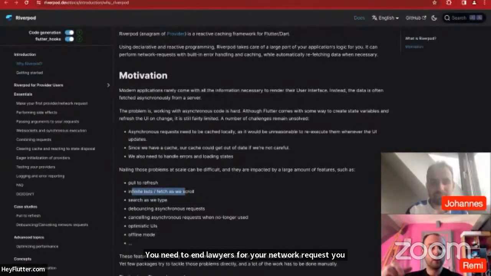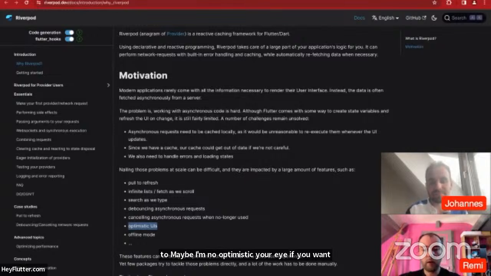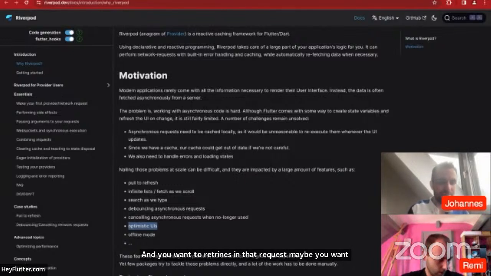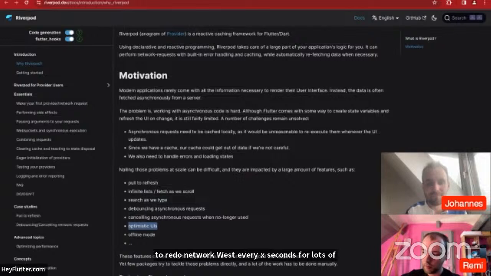You need to maybe handle optimistic UI if you want to, for example, show the updated UI before the post request has completed. Maybe you want to store the result of the network request offline. Maybe you want to retry the network request. Maybe you want to redo a network request every X seconds, for example. Lots of different things to handle.